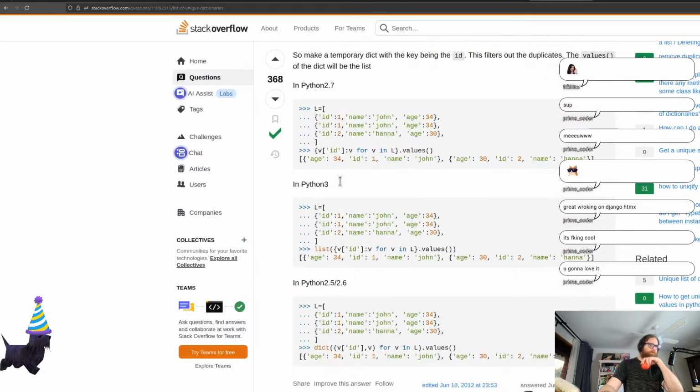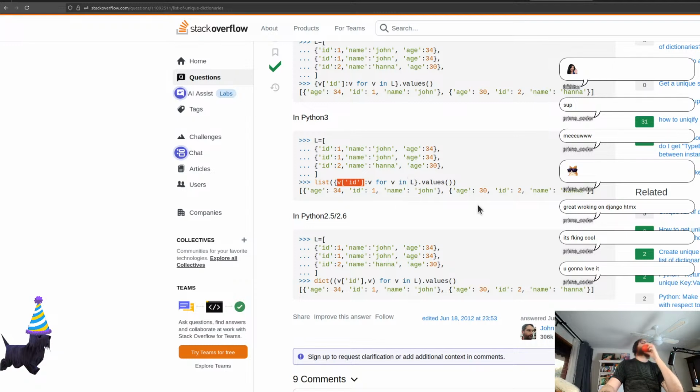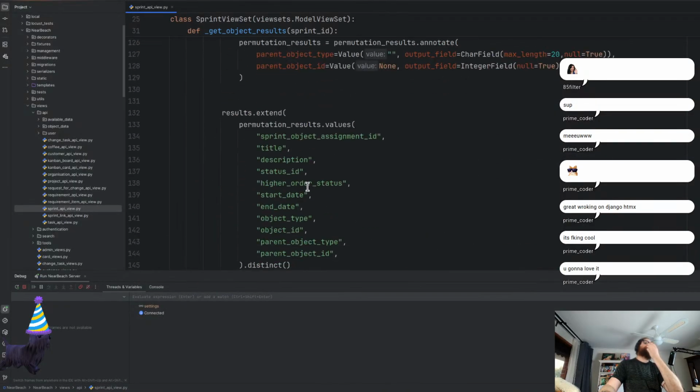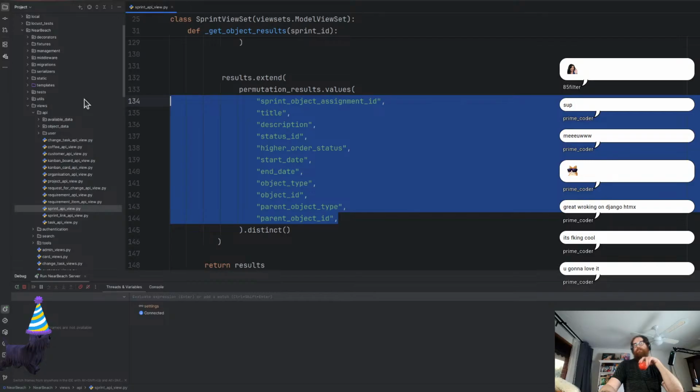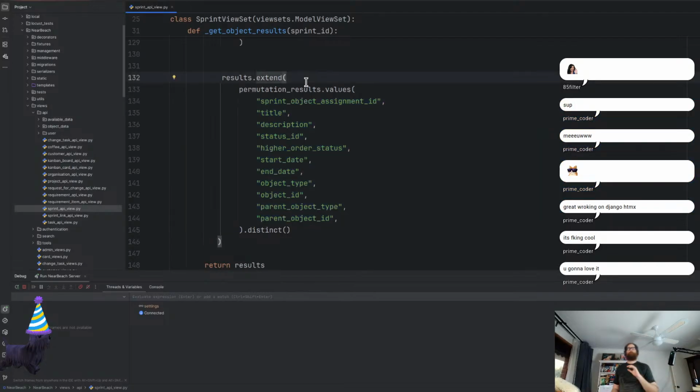Now in Python 3, we can do this where we've got the ID of V for V. I mean, we don't really have an ID in this. That's the problem. We've got the object ID, yes, but that can be shared between multiple different objects. Sorry, so you can have a project and a task, which are two completely separate objects, have the same ID.